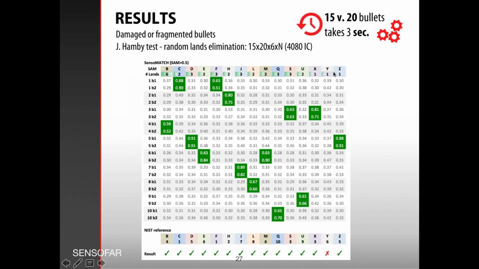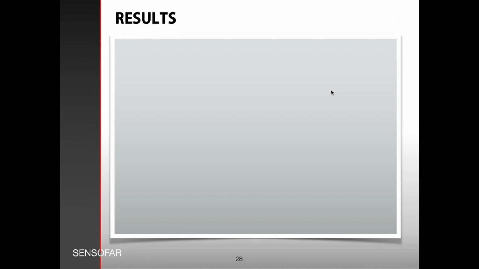And the reason for this, when you inspect this line, is that the remaining line was a very poor mark. So an examiner with the same kind of information would also not be able to make the identification. So in this case, we are identifying 14 bullets out of 15.